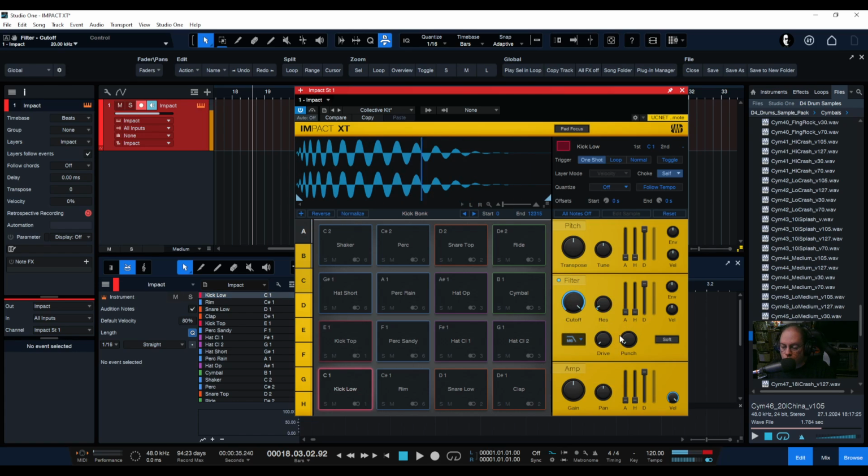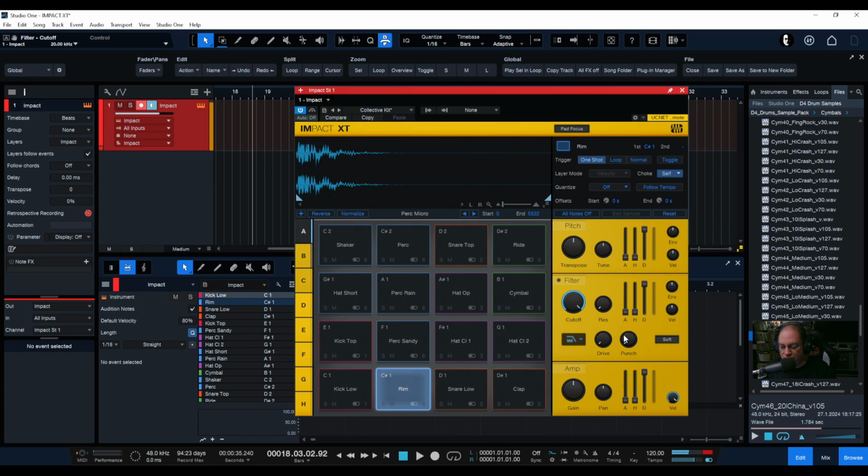And all of these controls are able to be automated. I was going to say automatable. Is that a word? Automatable? Well, if it wasn't before, it is now. All right, so there we go. There's the filter. So we have the cutoff. We have the resonance. We also have the attack, the hold, and the decay.